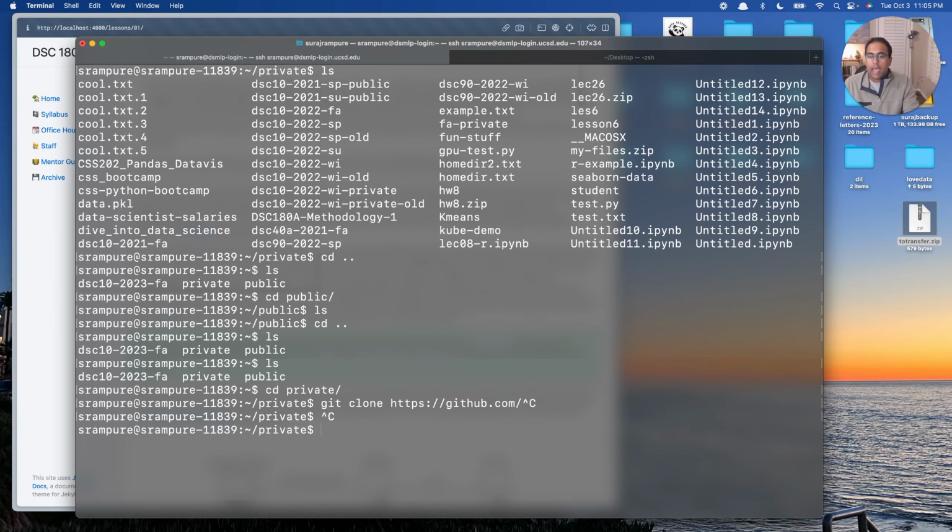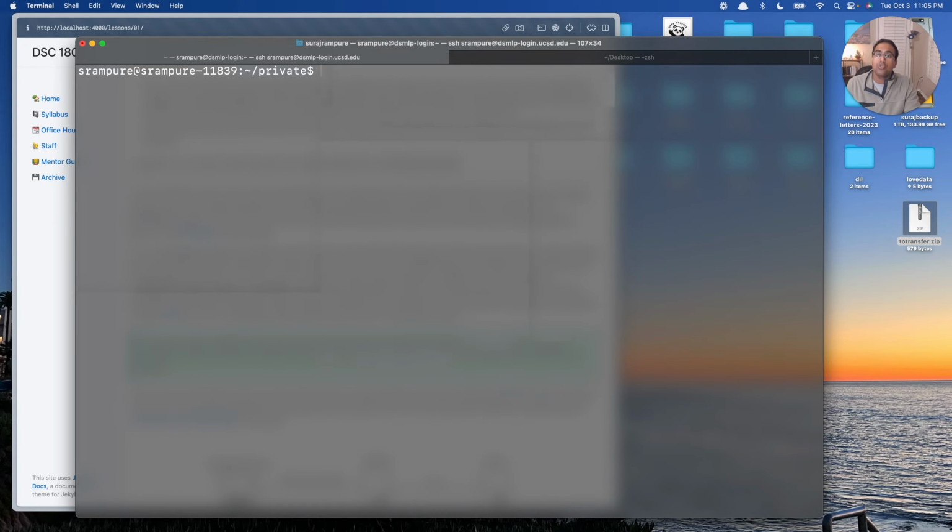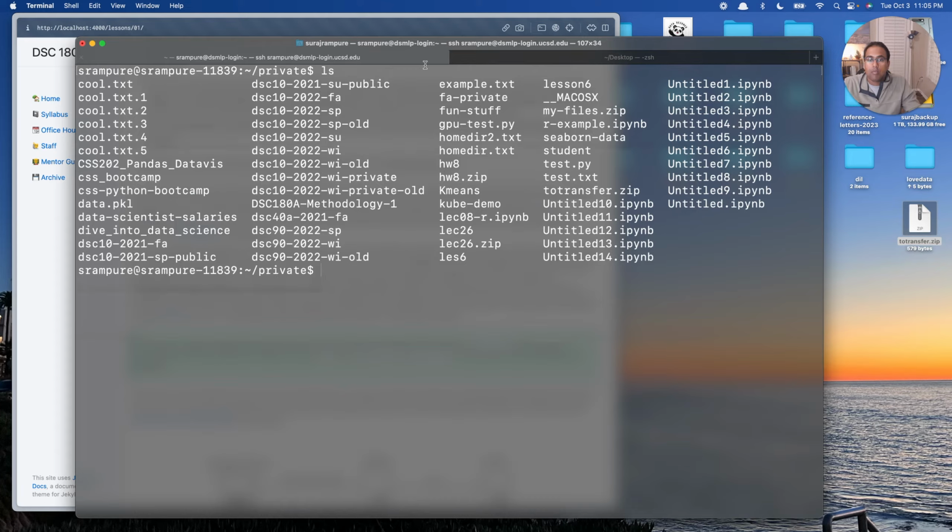Now if we go back to my private folder, notice in this tab, I was already logged into DSMLP. If I hit ls, somewhere in here, we're going to find totransfer.zip. Notice I'm on DSMLP now, I'm not on my computer. And so if I want to open that zip file, or unzip it, I can use the unzip command. So I'll use unzip totransfer.zip.